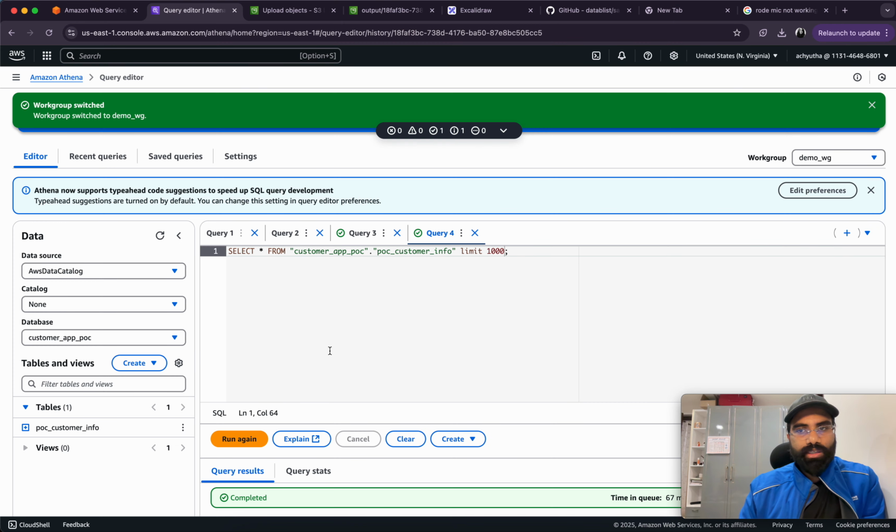That's it. So using SQL-like queries, you can quickly read from Athena. And some important points: Athena internally uses Hive for SQL query optimization and so on, and fetches data super fast. So if you have any suggestions, please let me know.